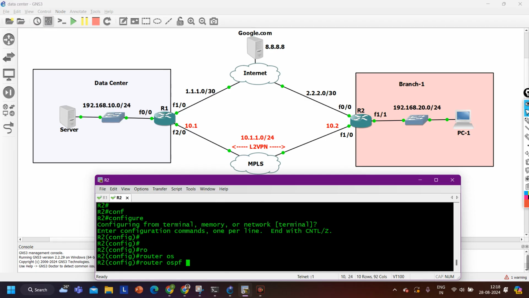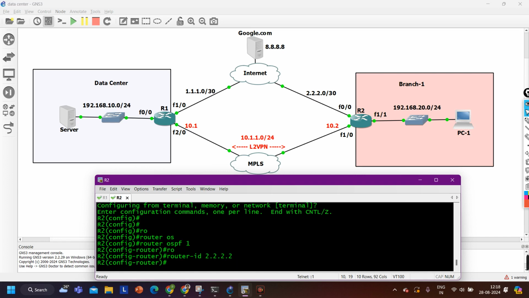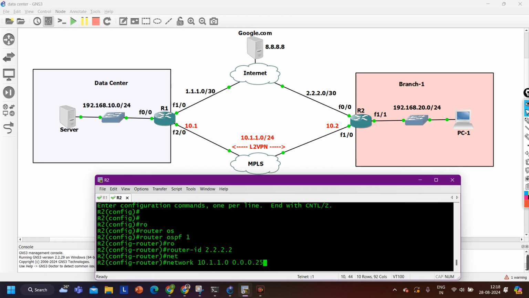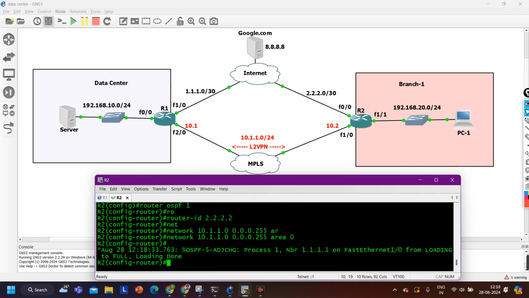Now let me configure OSPF on router number 2, R2, and say router ospf. Again, process ID I'm going to use 1. You can use a different one as well, because the process ID is locally significant. Here I have configured router ID 2.2.2.2, and again here I am going to enable OSPF on the MPLS link by running the network command 10.1.1.0 0.0.0.255 and area 0.